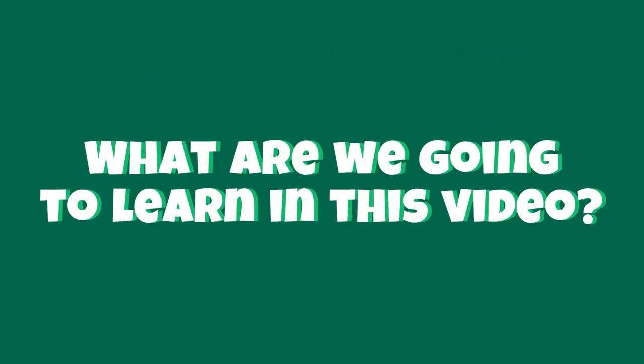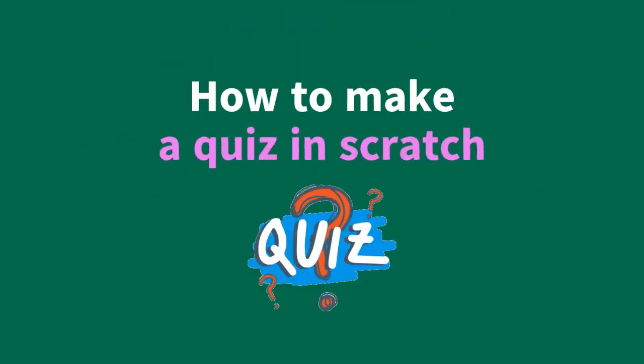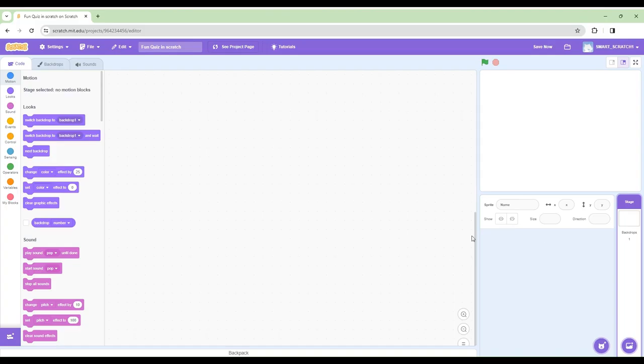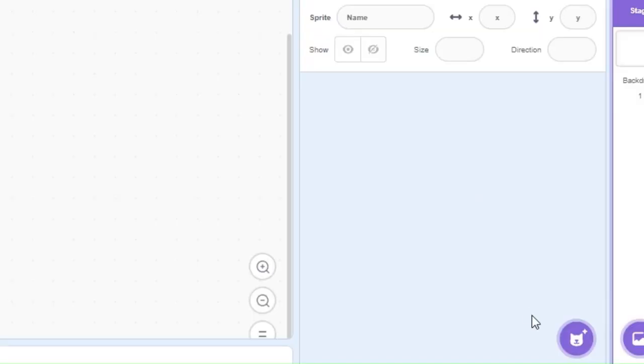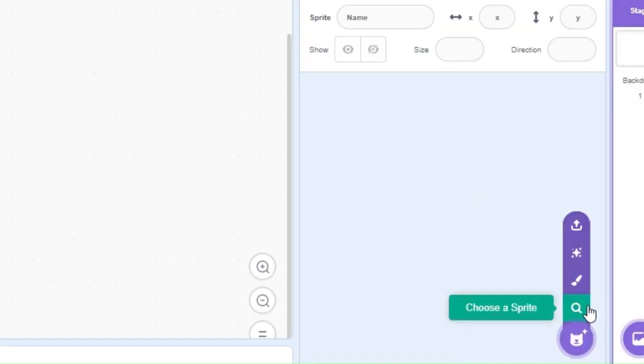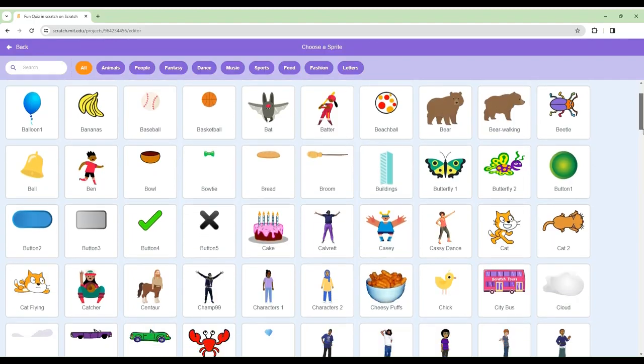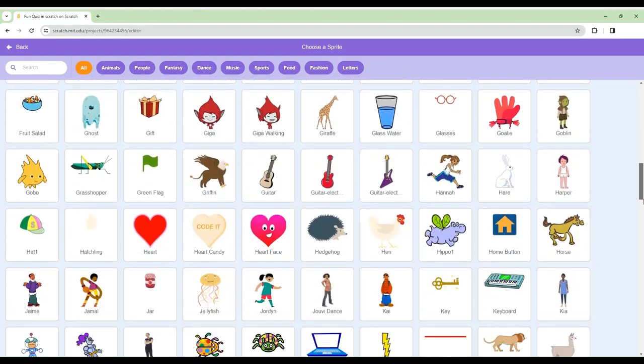What are we going to learn today in this video? Today we're going to learn how to make a quiz in Scratch. So let's start. I have renamed this project to Fun Quiz in Scratch, and I have deleted the Scratch Cat sprite. Let's choose a new sprite for this quiz. So I'm going to go to the Scratch library and I'm going to pick a character for the quiz.